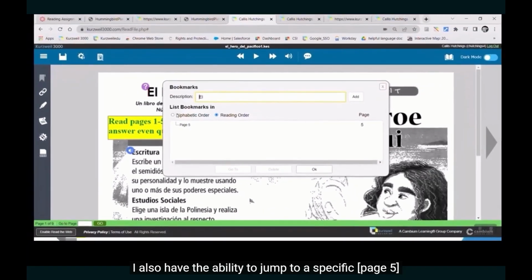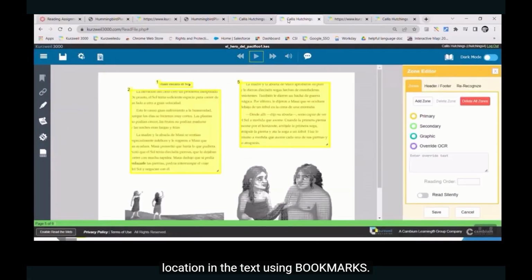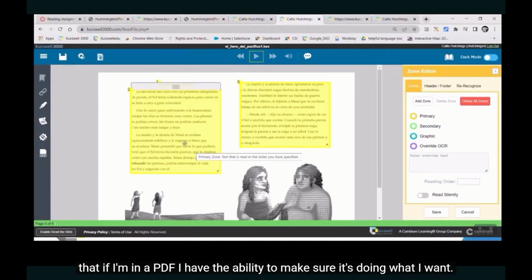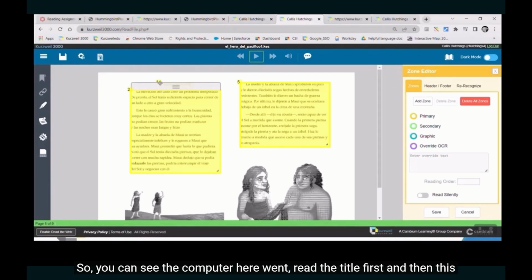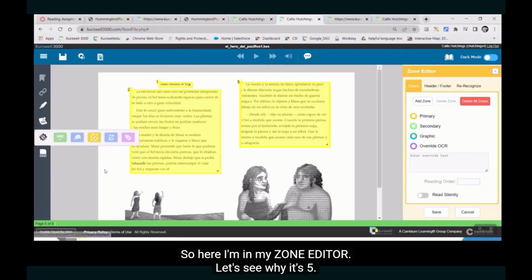I also have the ability to jump to a specific Page location 5 in the text using bookmarks. Now, the other thing that's super helpful with Kurzweil is that if I'm in a PDF, I have the ability to make sure it's doing what I want. So you can see the computer here went read the title first, and then this paragraph, and then this paragraph is 5. So here I'm in my zone editor.